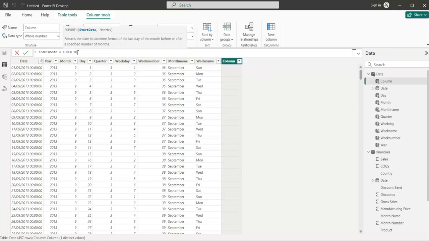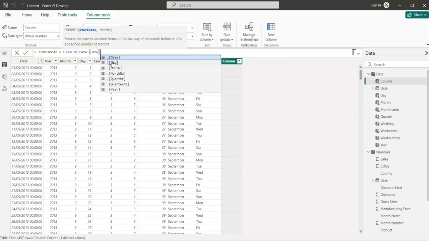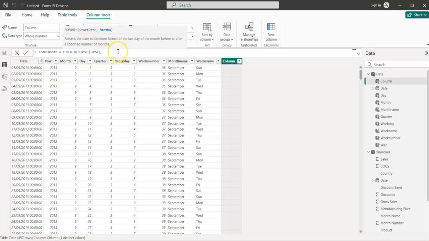So you can say EOMONTH. EOMONTH basically is saying that, okay, I want to calculate the end of month of this particular date or for this particular month. So if I say end of month of date, comma, then the month, let's say for example 9, although this function majorly works when you are trying to check for the past month or like the before and the after. So as you can see, it returns the date in date time format of the last day of the month before or after a specified number of months.